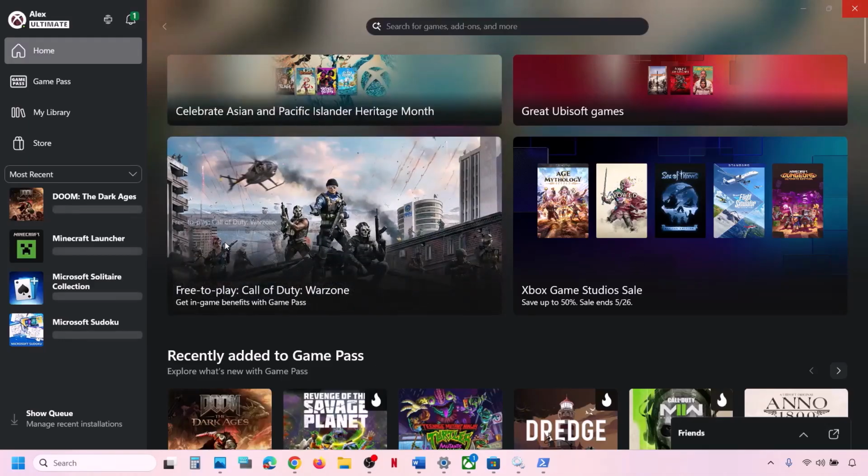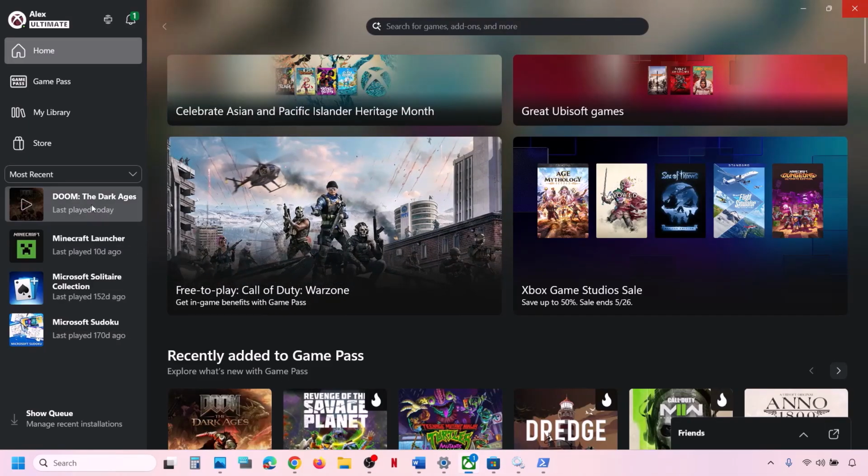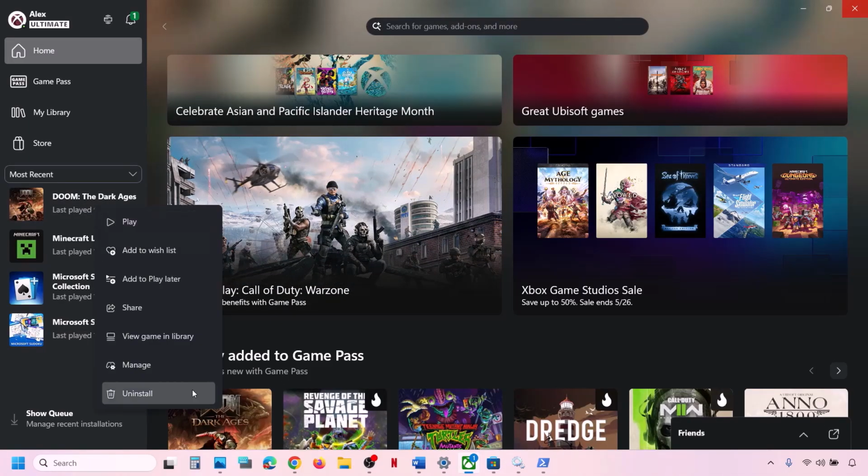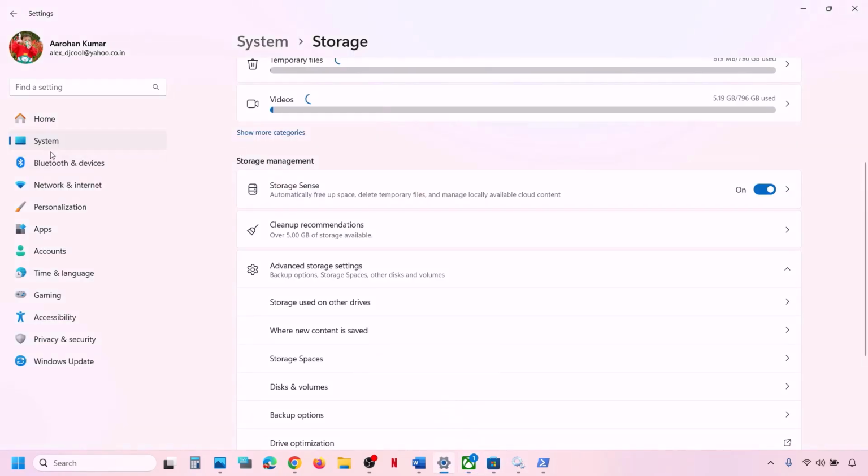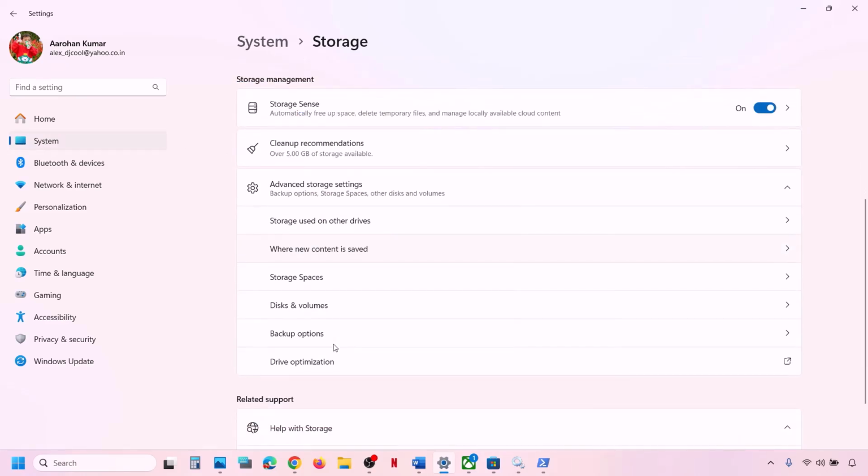So this is just an example. I'm showing you with different games. So make a right click on the game which is giving you the trouble, and then you can uninstall the game. Now after you uninstall the game, then go to Windows settings, and then you can go to system, then go to storage, and then click on where new content is saved.